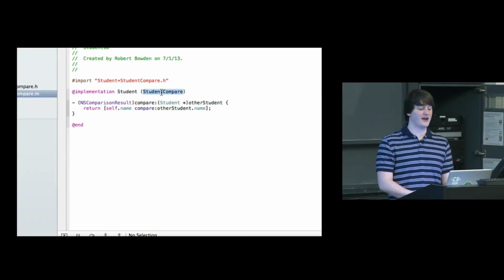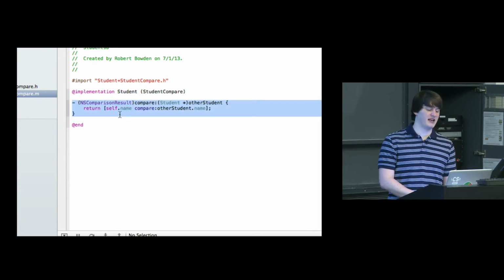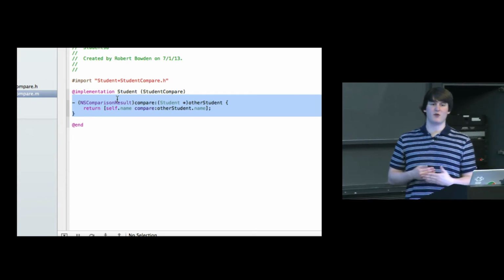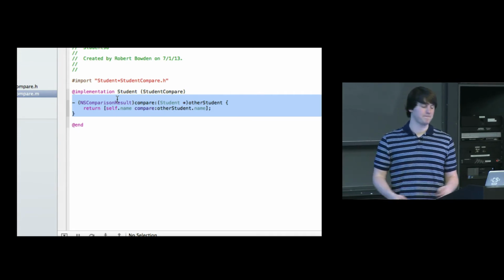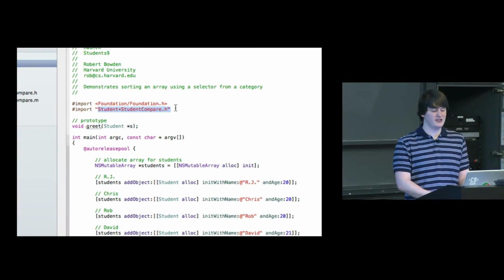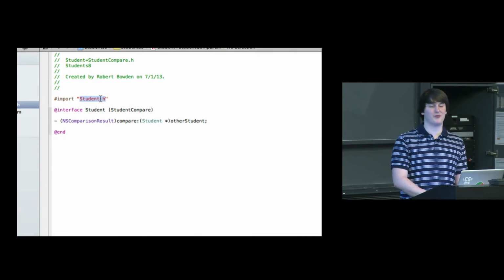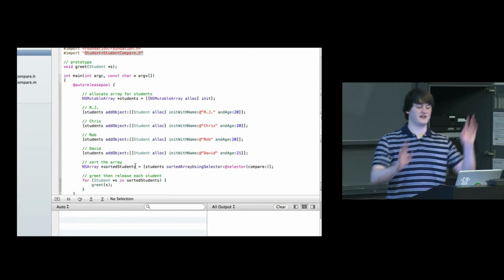So looking at the implementation of this category, again, the category itself is StudentCompare, and I'm extending Student. I'm implementing it basically how I implemented it before, exactly the same, except I'm able to do this without ever touching the original student.h and student.m. And this will work exactly the same. Now in main.m, instead of importing student.h, I import Student+StudentCompare.h, because StudentCompare.h is what is importing student.h. And everything else in here is the same.